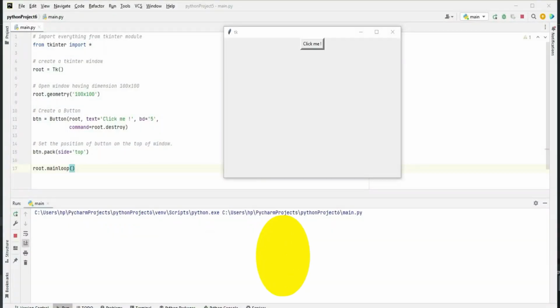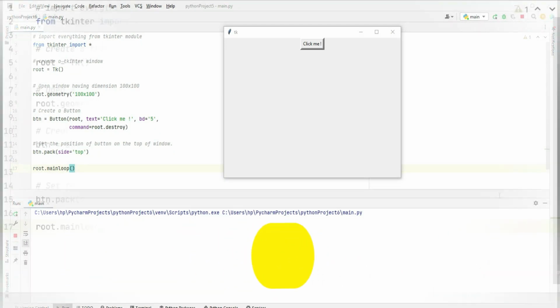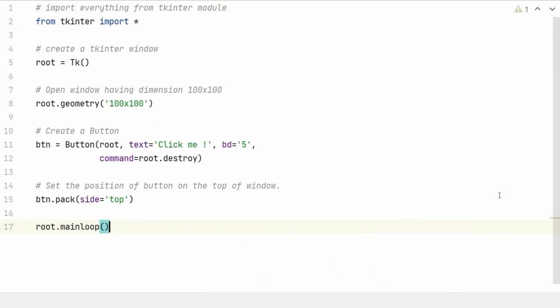Now we are going to create a button. When we click the button, the window will be closed. This code creates a GUI window that has a button labeled click me, and when pressed, the window will close and the program will end. The window dimensions are set to 100 by 100. The main loop method is used to keep the window open until the button is pressed. The button text is set to click me.